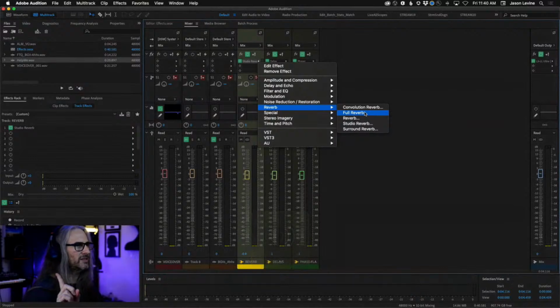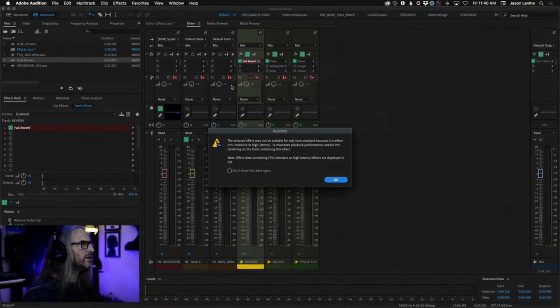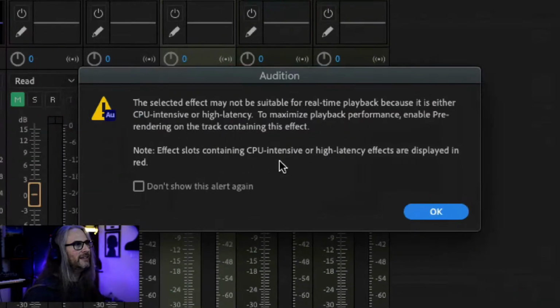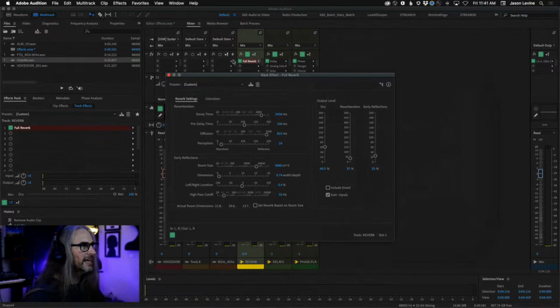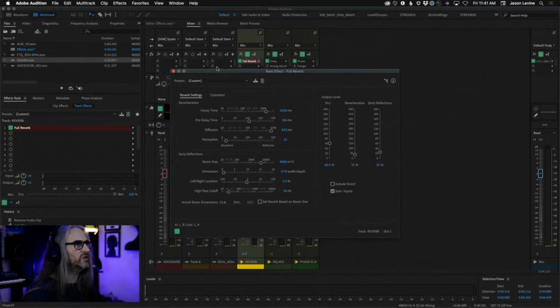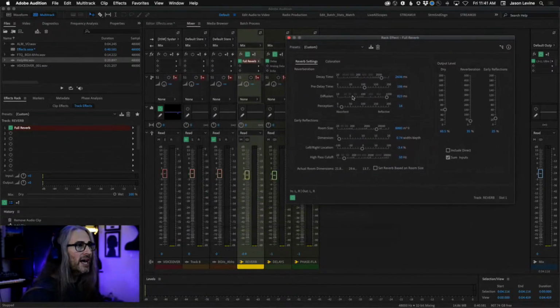I think it even tells you, let me switch it out here. Does it go red? Yeah, it does. I mean, it's been doing this forever. It's a CPU intensive effect. Okay, well, that's going to immediately make me not want to use it in real time. But the nice thing about this one is that you have a lot of control.